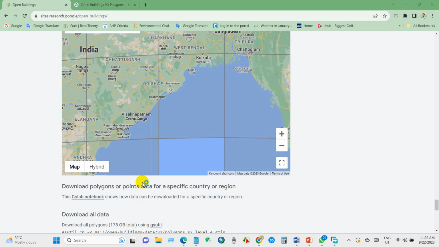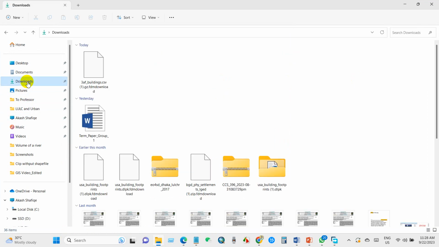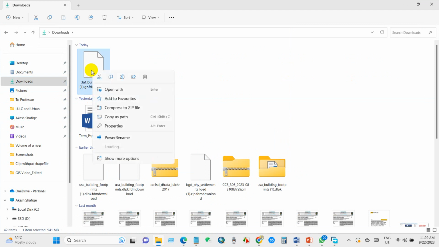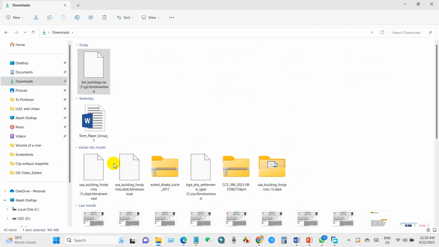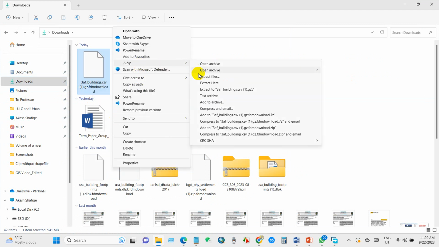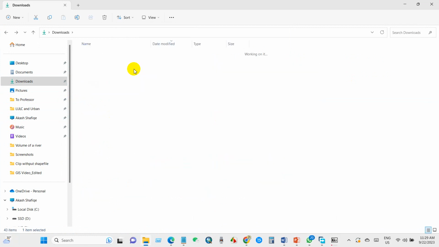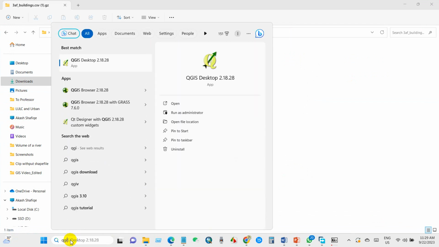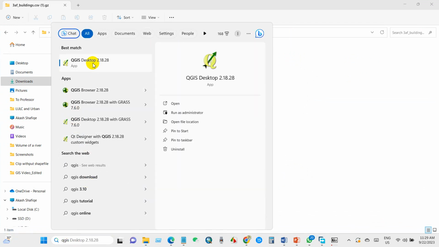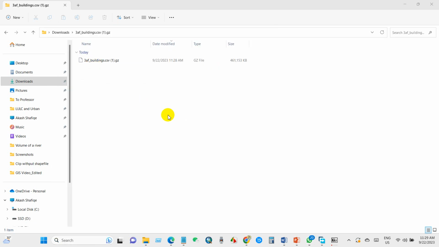So here is my downloaded file. Need to extract the file. So I'm extracting the file, extract files, and then OK. And now I'm opening QGIS. I will add the downloaded data in QGIS.